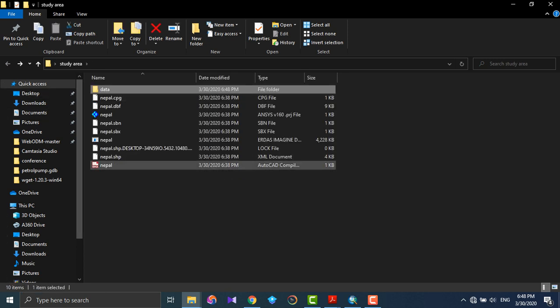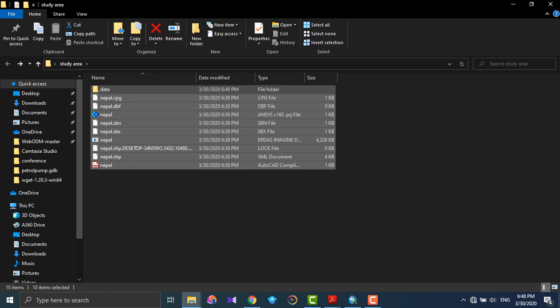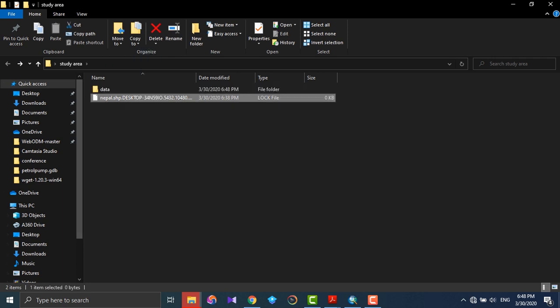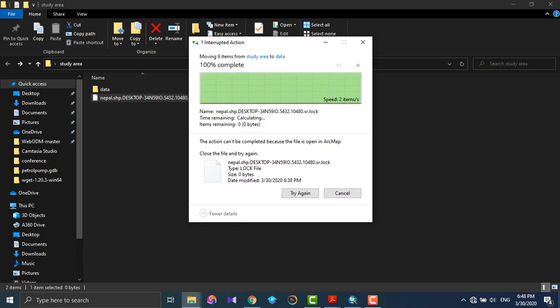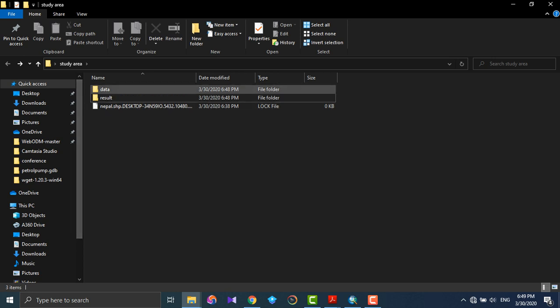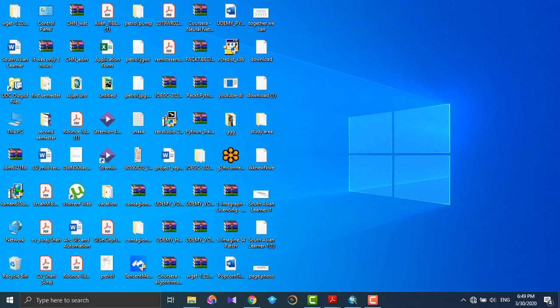So you can add everything except this. And another folder you can create with Control Shift N, named result. So always create one folder in which you maintain your data and your results. It is a prototype skill, so you will not lose any data and results while you work in future. Always make a folder before doing any work in ArcGIS.